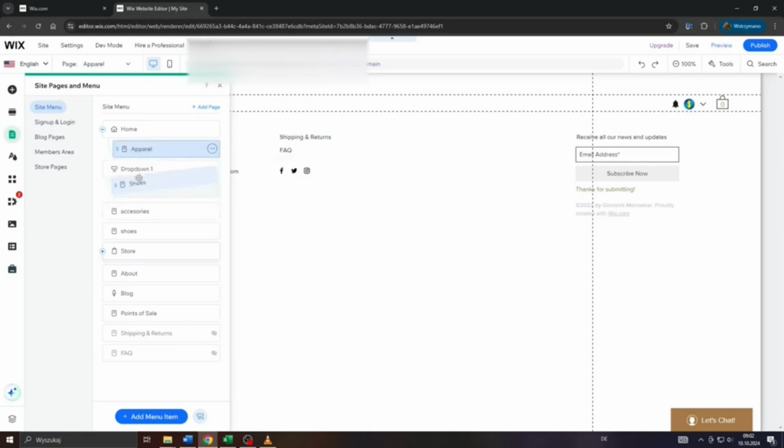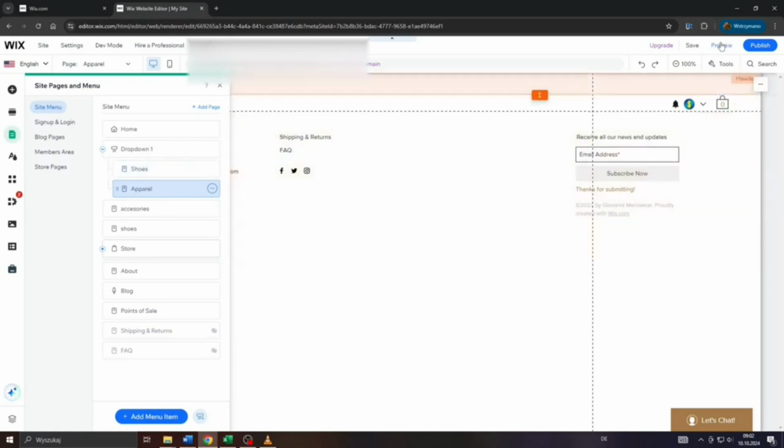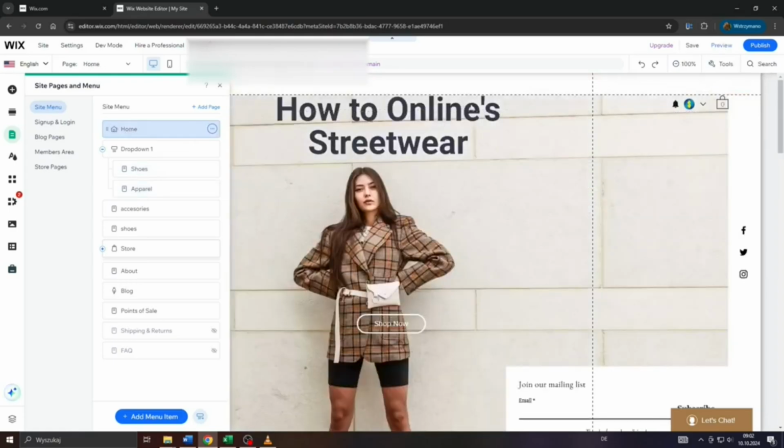And last but not least, enjoy the fruits of your work by launching the preview mode by clicking on that button here in the top right corner. Select your home page first, and after that click on preview here.